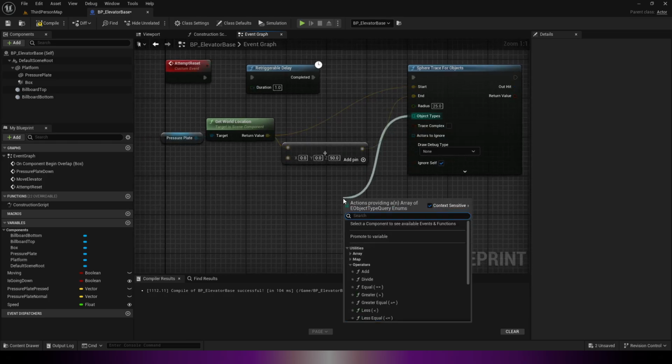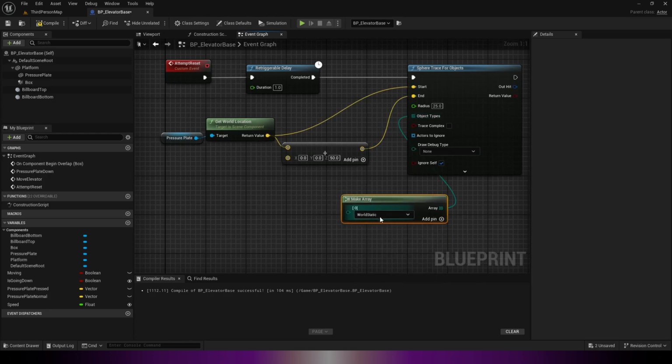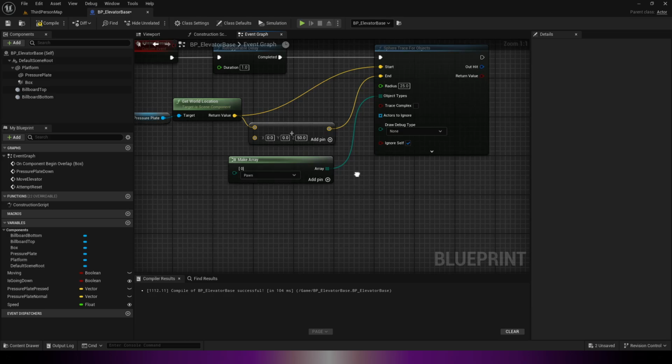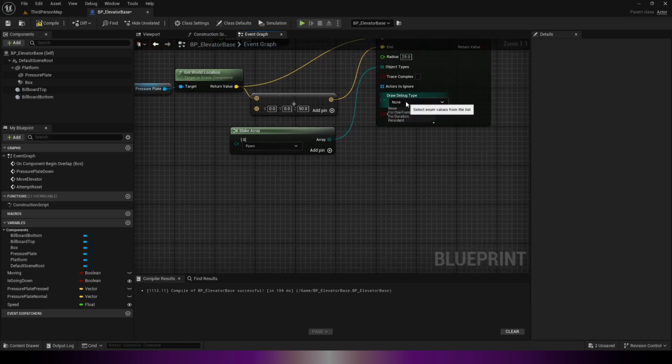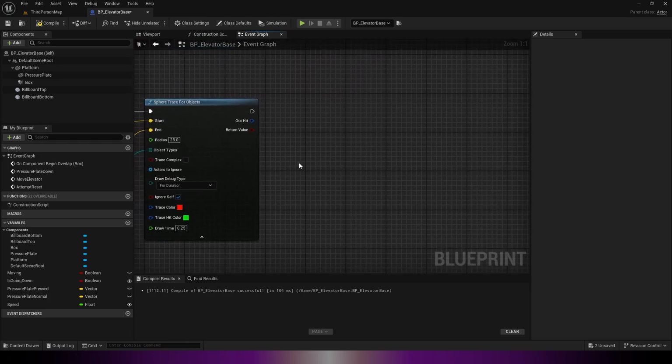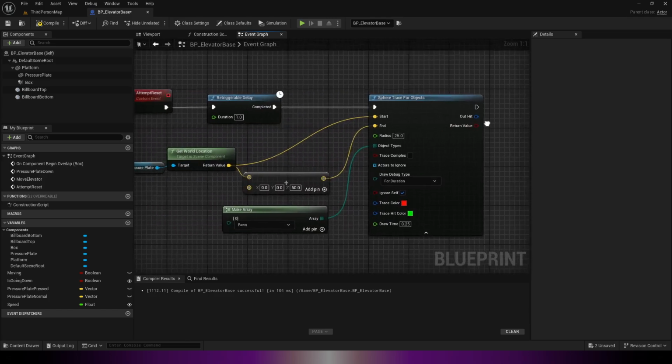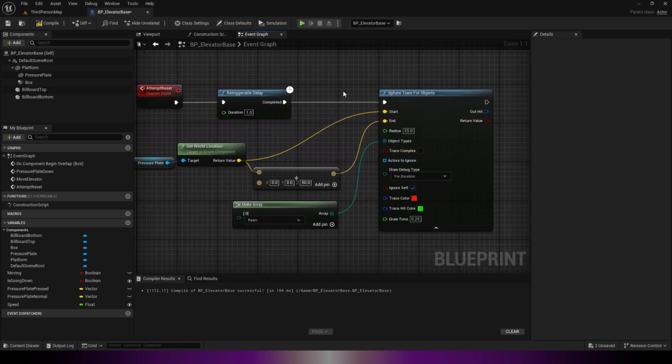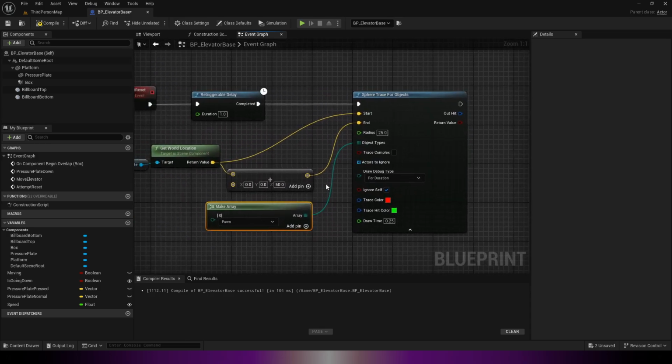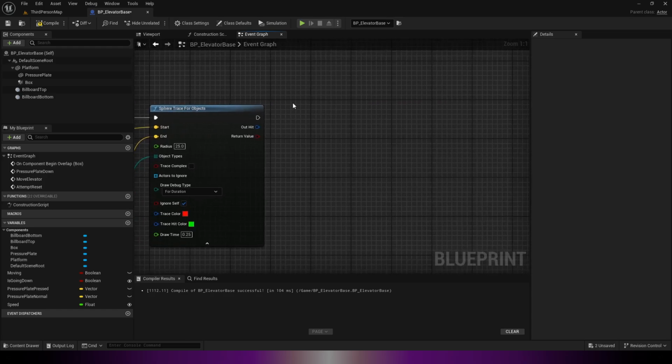And for object types, we are going to say make array, and the type will be of type pawn. Let's see, I'm going to draw the debug for a duration, and draw time will be 0.25. So then, we are drawing a trace to see if there is a pawn, which is usually going to be the player, still on top of the pressure plate.